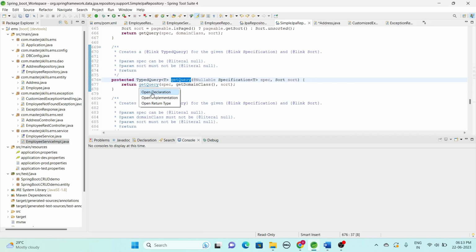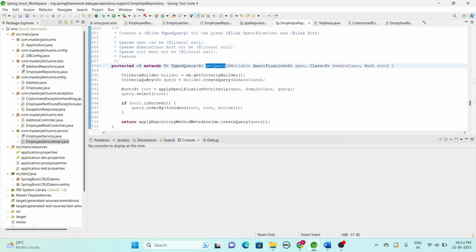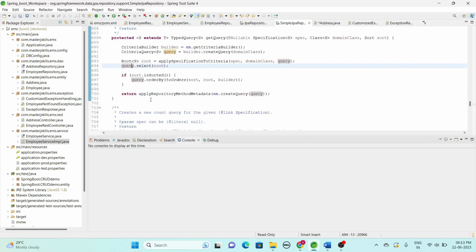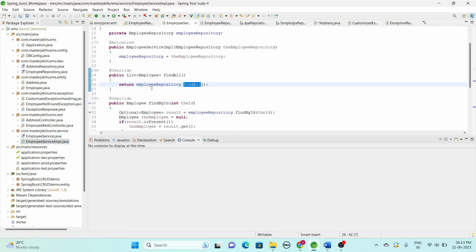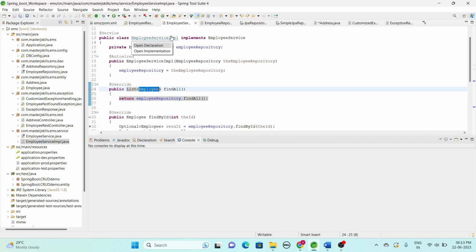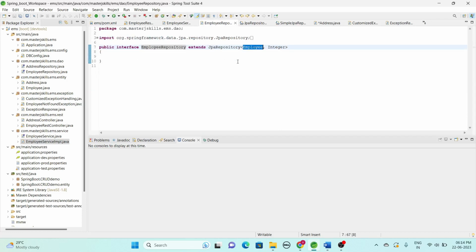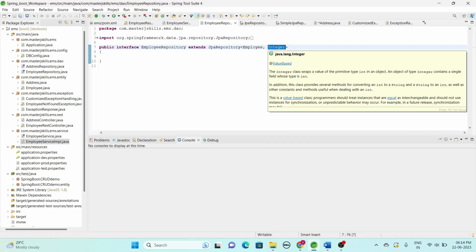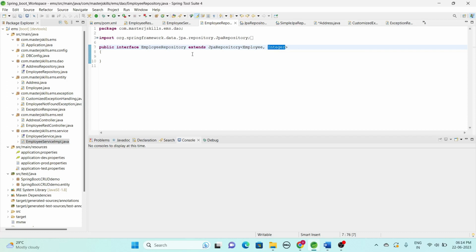So it will create a query and fetch from the database, and internally it is using the criteria builder to create the query. That query will be applied with some criteria, and we'll be selecting and sorting, and that will be returned to the caller method. So it will send a list of employees. How is it giving Employee? Because we are passing this entity to the JPA repository. So it will do all the operations on this particular entity and its ID.